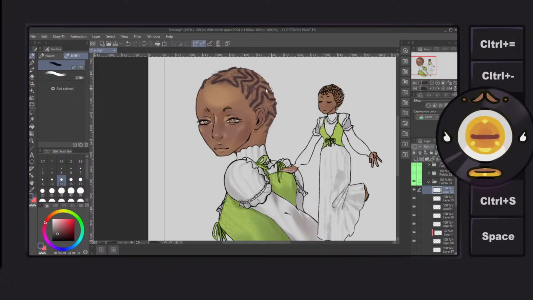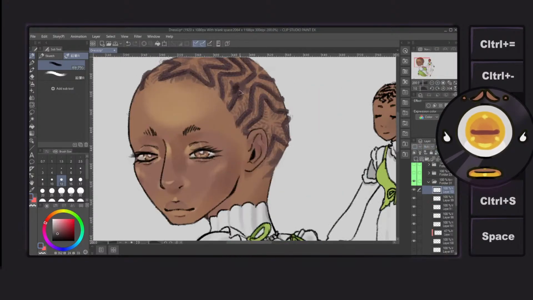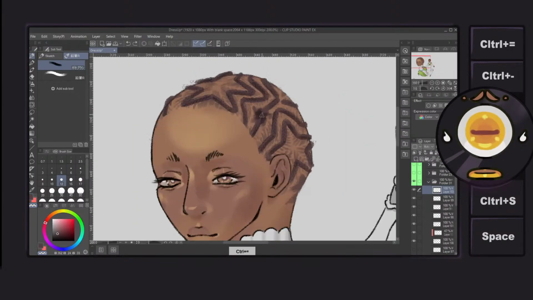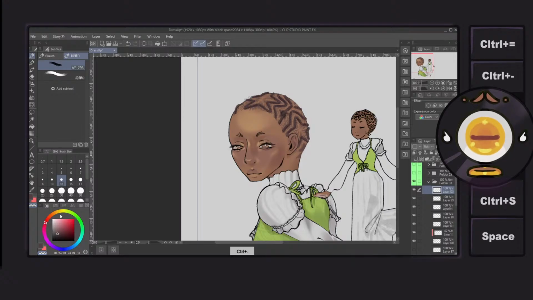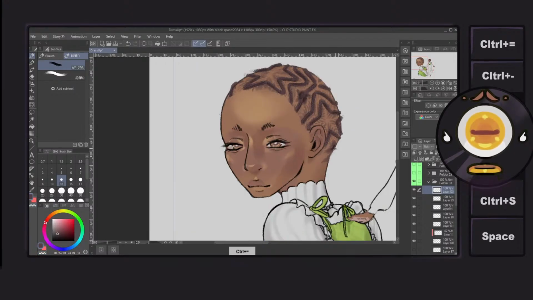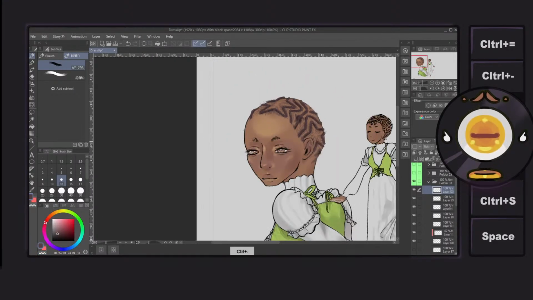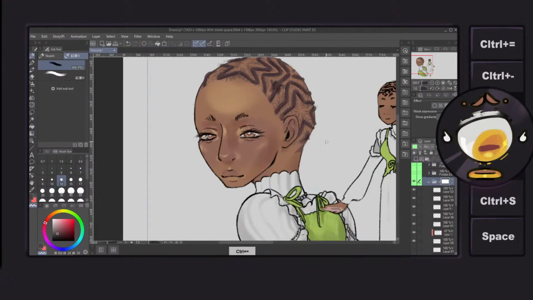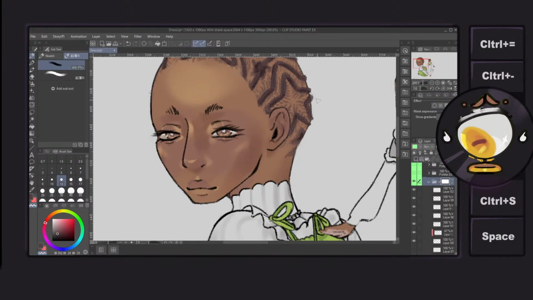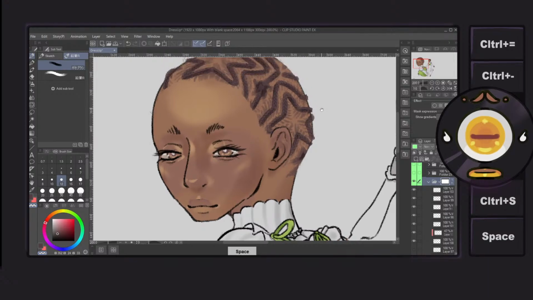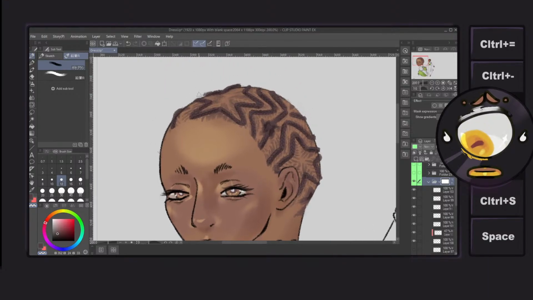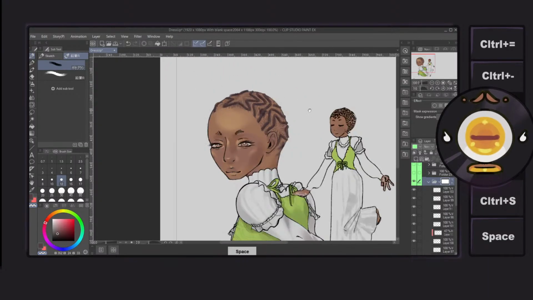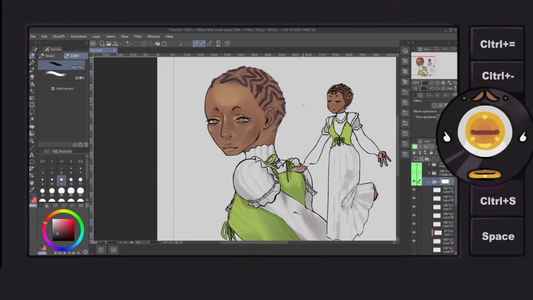Another multiply. So I feel like I want to make the hair shiny for now. And of course, I do want to delete some of the things that are not supposed to be on here, like when the braids go out of bounds. No need for those.